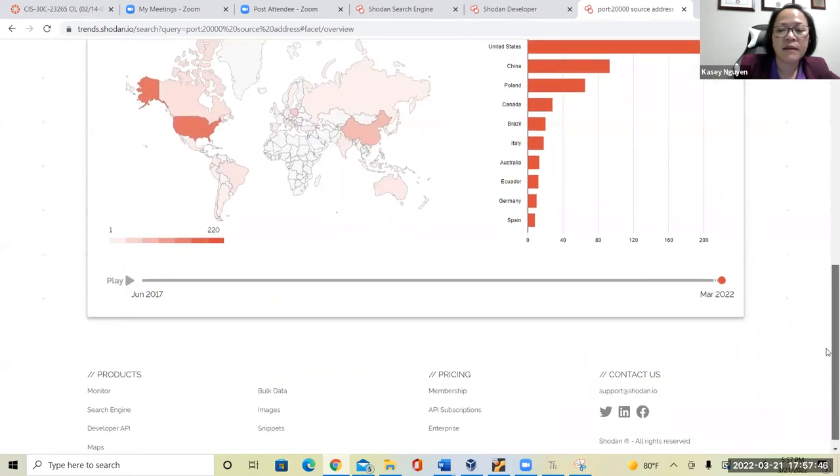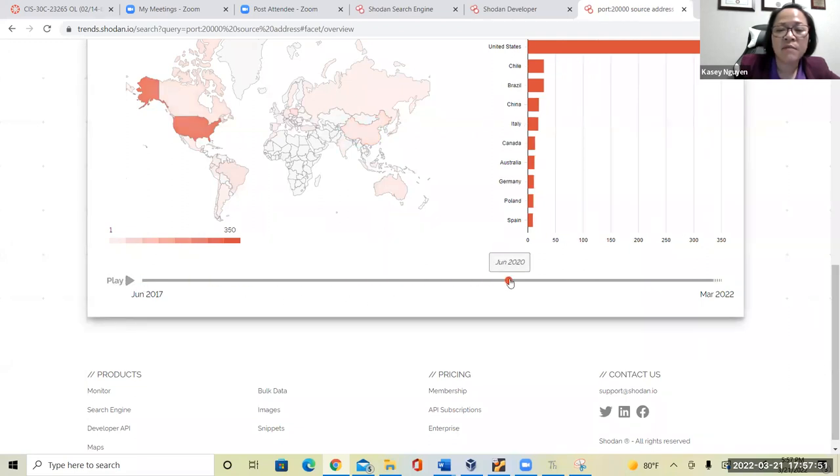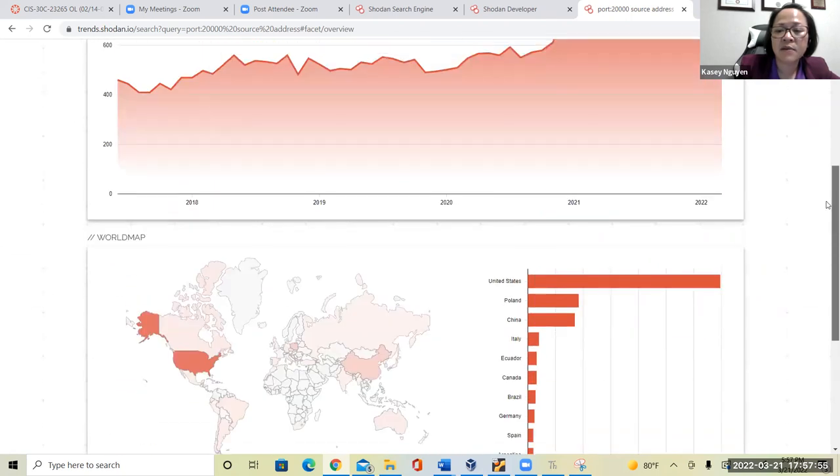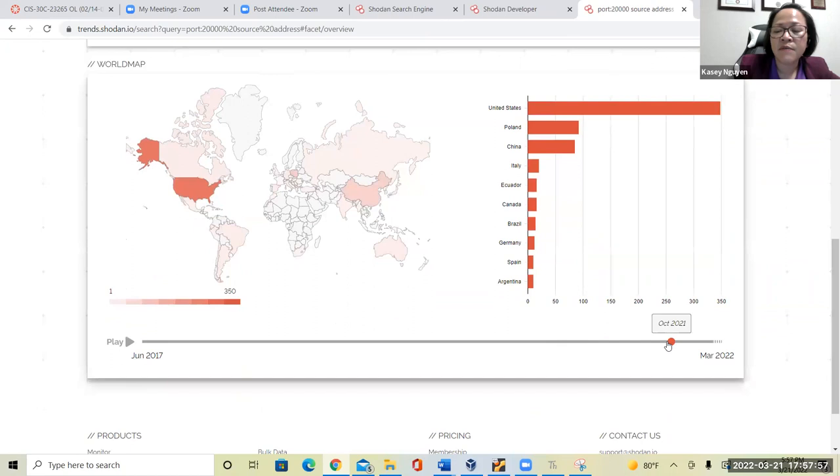And then there's also a feature where you can move things to a certain month and so on. So if we're looking at October 2021, we're at 292 in the United States, then China was 68, and Brazil was at 21. So you have added devices in the United States for that particular report.